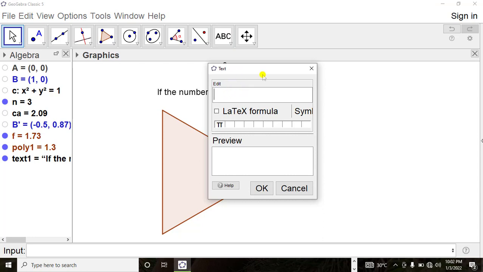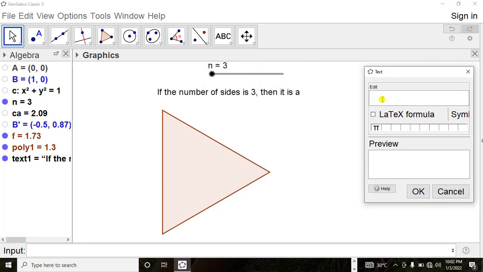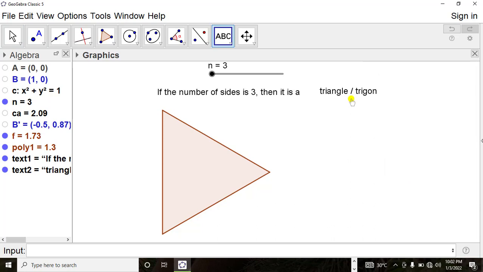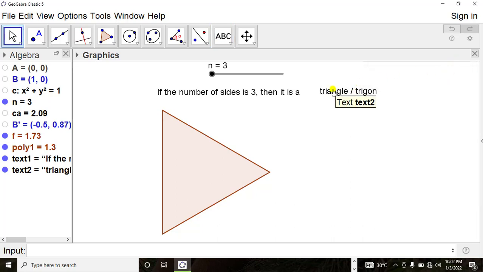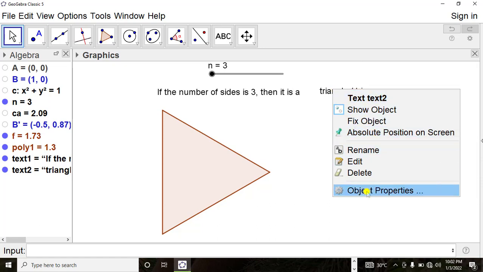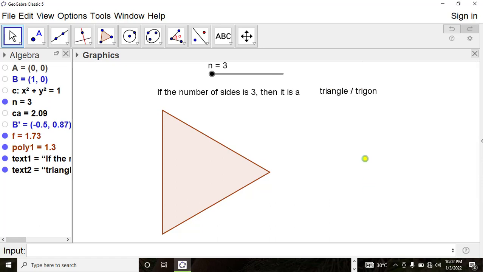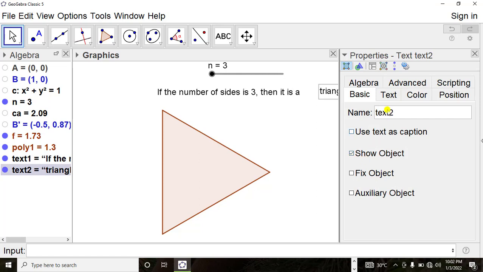Now here, when N is 3, what do we call it? A triangle, or we can also call it a trigon. So a three-sided polygon is either called a triangle or a trigon. It might also be good that I add some color to it, depending on your choice or preferences.